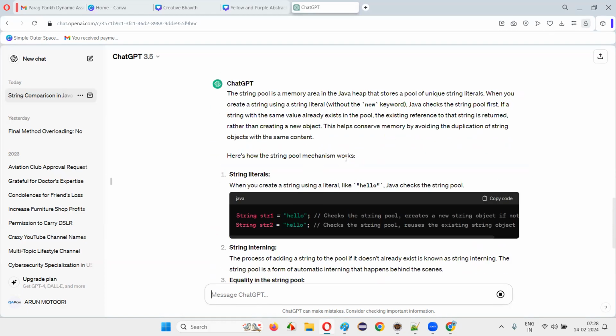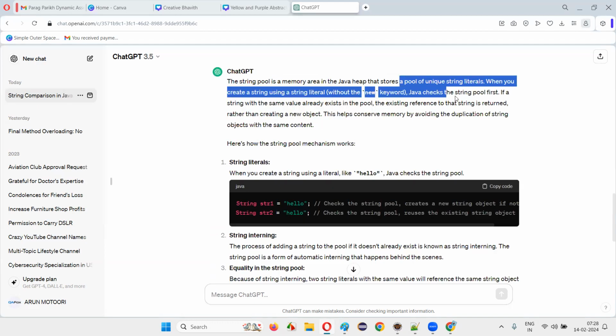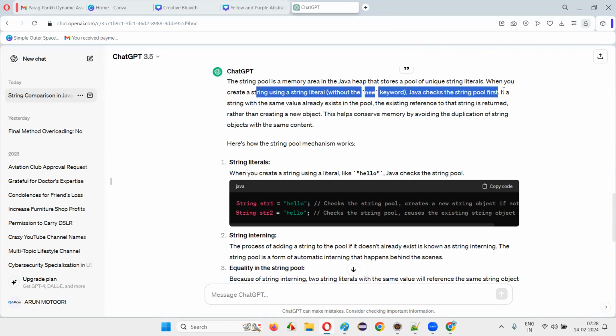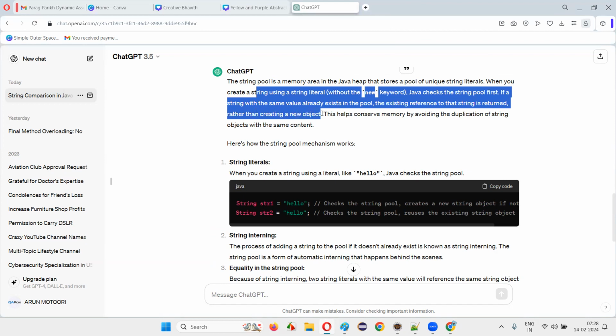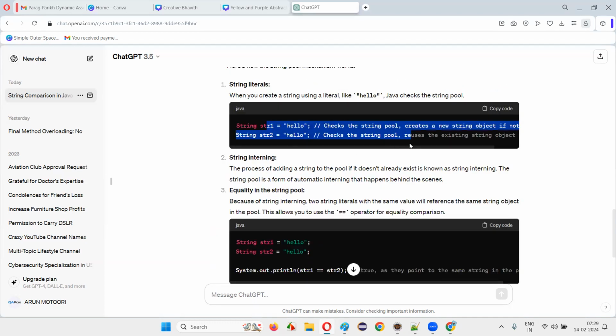In Java there is a mechanism known as the string pool, which stores a pool of unique string literals. When you create a string using a string literal, Java checks the string pool first. If a string with the same value already exists in the pool, the existing reference to the string is returned rather than creating a new object. This helps conserve memory by avoiding duplication of string objects with the same content. If not found, it creates a new string object; otherwise it returns the existing string object.